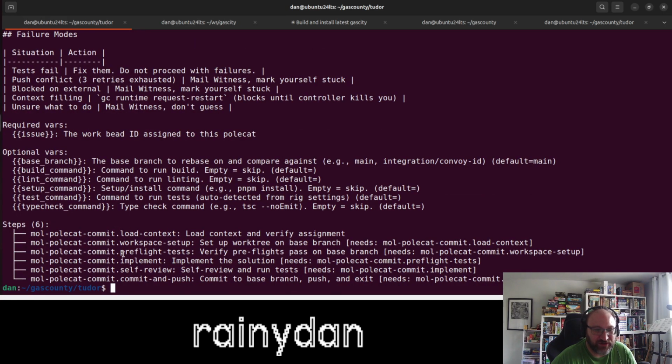Okay, so workspace setup needs load context. This needs workspace setup. This needs pre-flight tests. They're all saying they need the one before them. So this is actually an aggressively linear workflow. It says you have to finish step 1 before you move on to step 2, and so on all the way through to step 6.